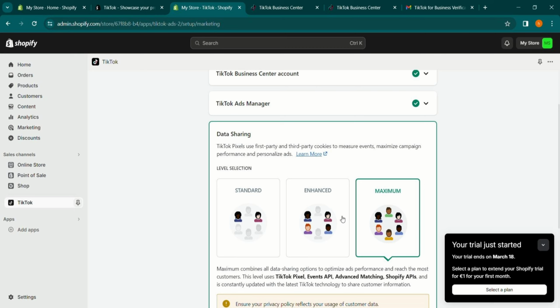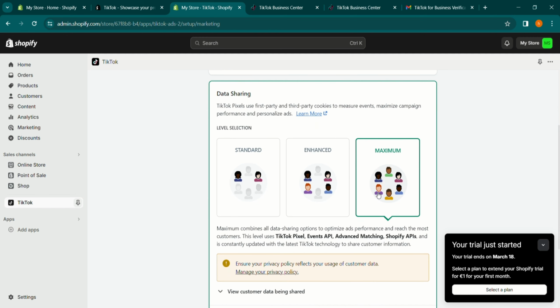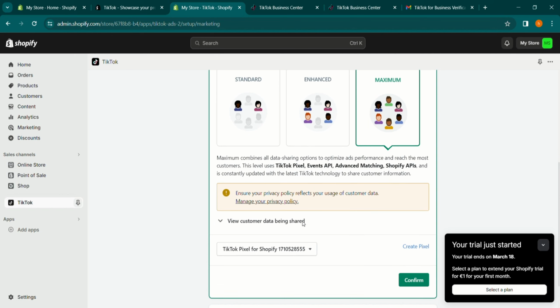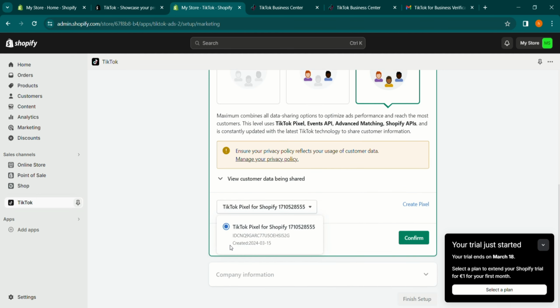If you haven't created a pixel for your Ads Manager account yet, Shopify will automatically generate a new pixel for you. So it will be named something like TikTok pixel for Shopify, followed by a series of numbers and then the creation date. Once you have chosen maximum data sharing and see the pixel name generated, you can click on confirm at the bottom right. And after completing all the necessary steps on the Shopify side, you will notice green check marks indicating the completion of each step. Okay, so finally click finish setup to finalize the process.